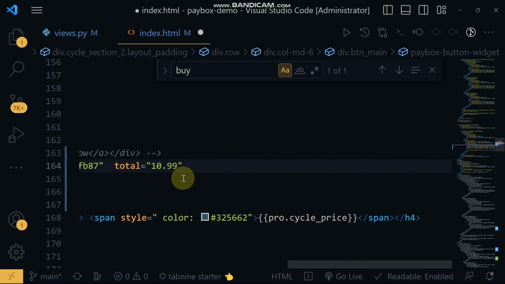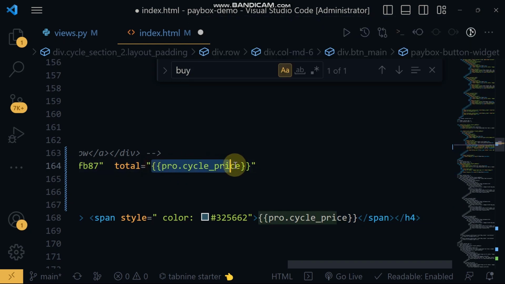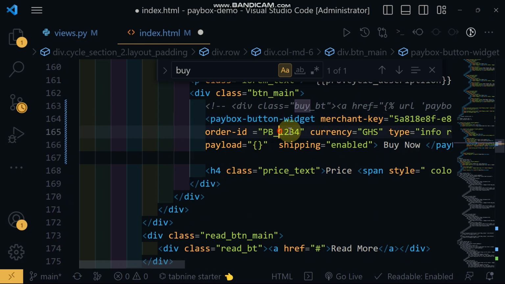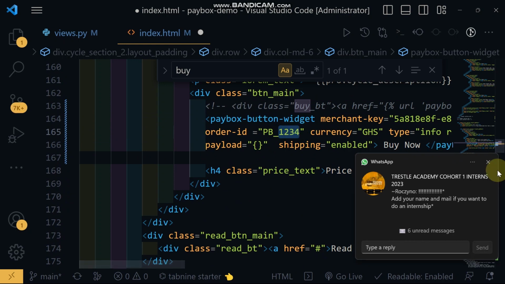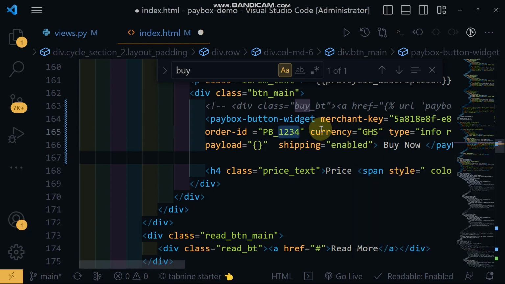And now with the price in it, I have a backend that is taking the price. I call it products price. Don't think about this. Here you have to put your own price, but I just want this to come from the back end. And also the other ID, I want it to be PB456Y8. Okay, this is what I want my order ID to be.